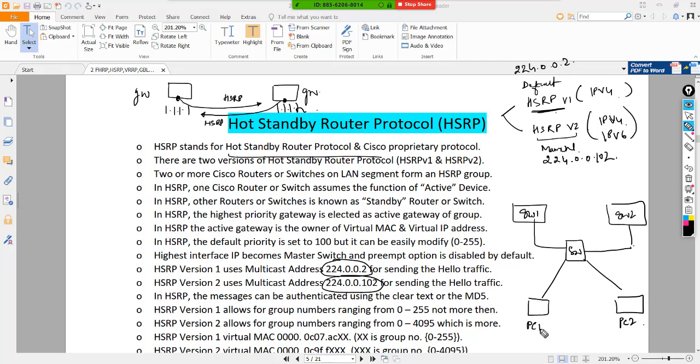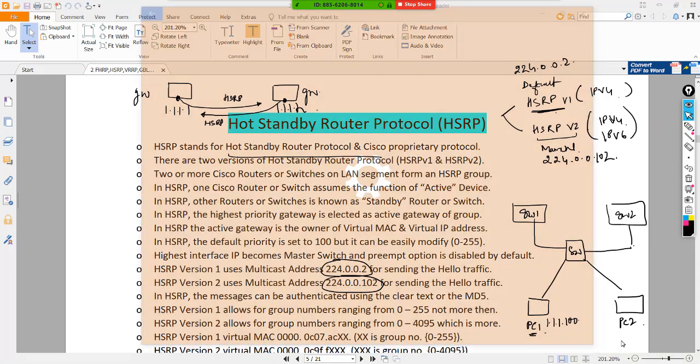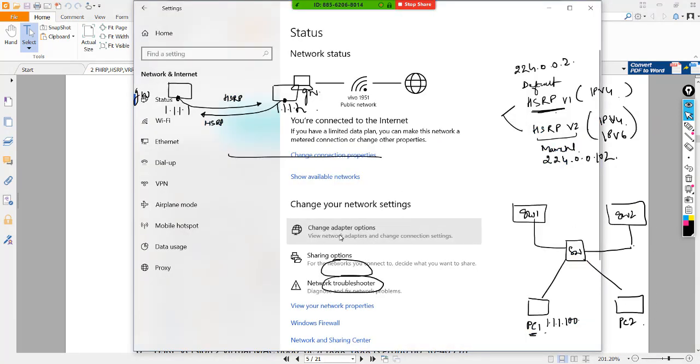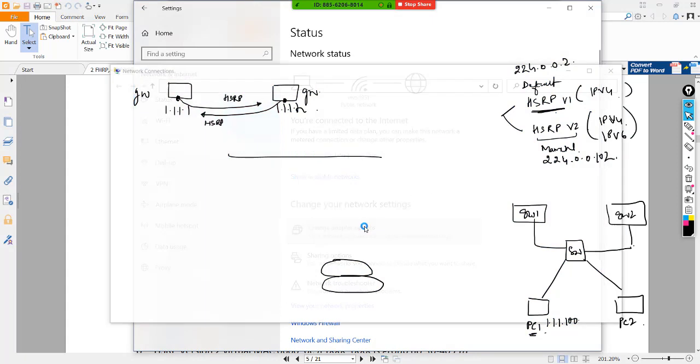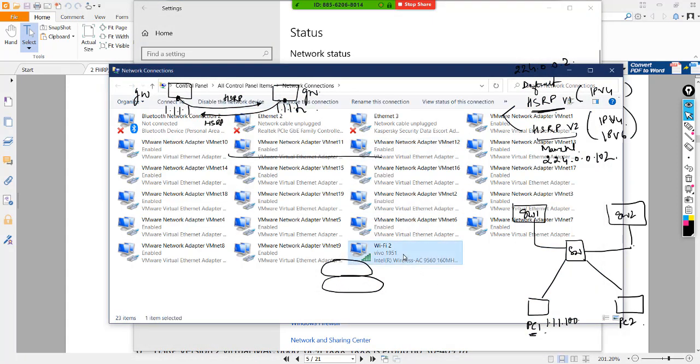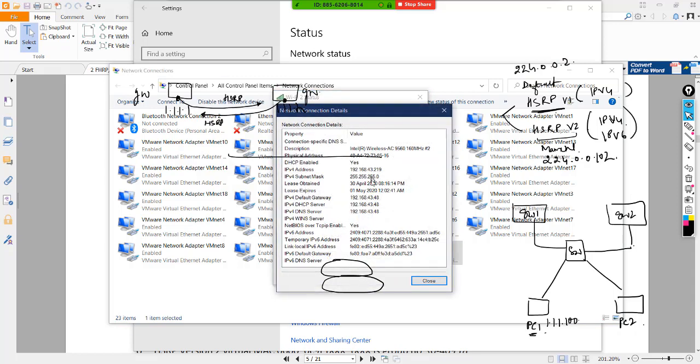Okay, let's say the computer has an IP address of 1.1.1.100, and the gateway of a computer is very important. So I'll just show you on my screen. If I go to my adapter, there is something called gateway. Now that gateway is very important. Without a gateway, I cannot go across anywhere.